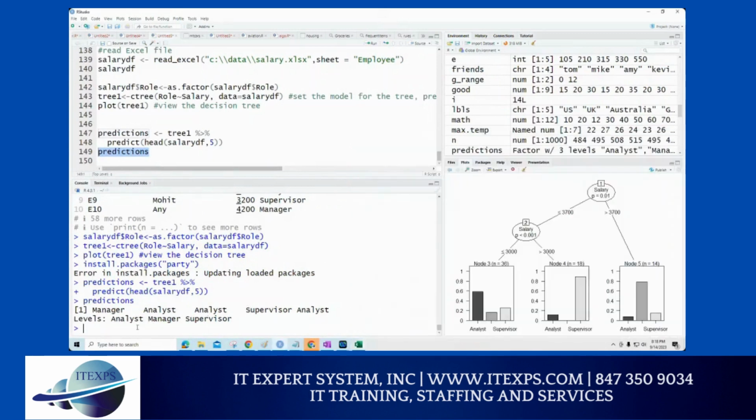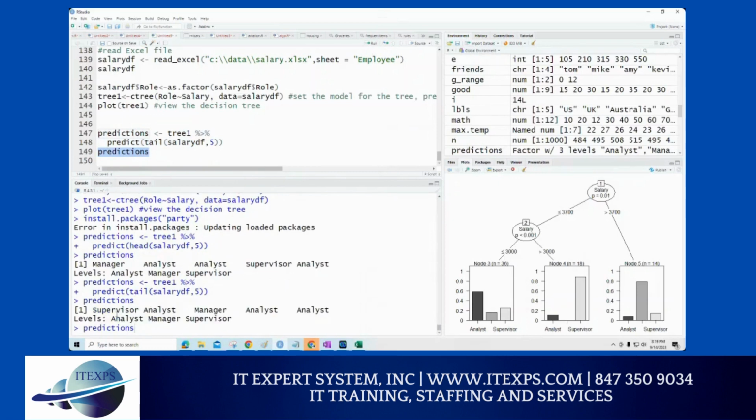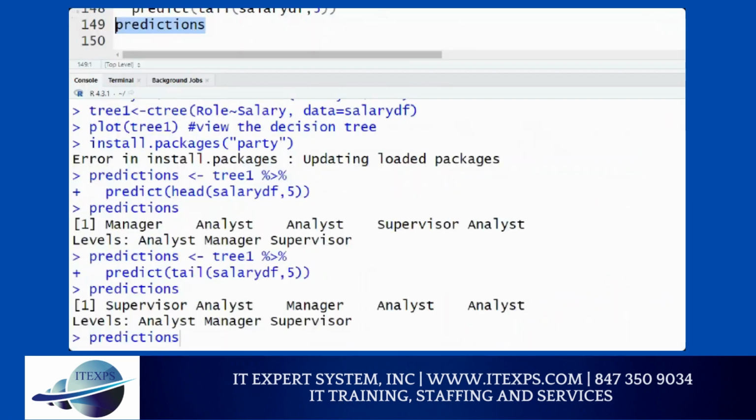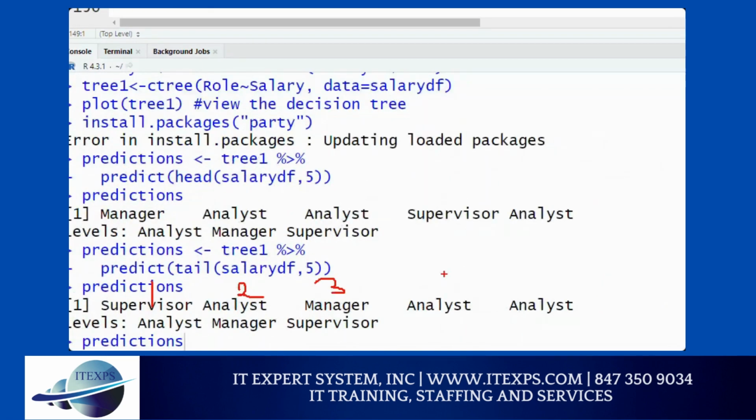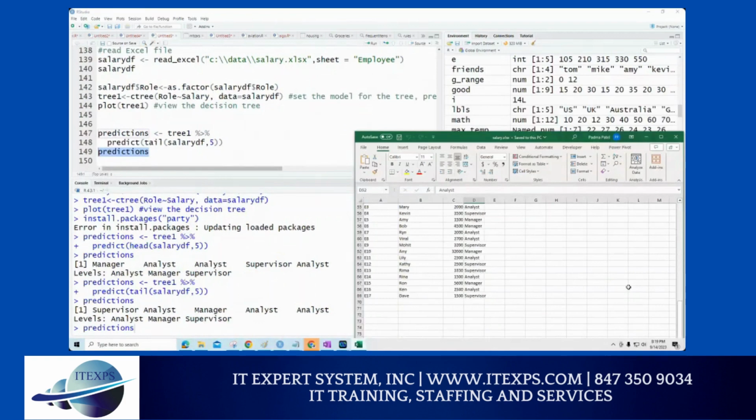Now let's say I want to do reverse. I do tail instead of head. Maybe the model might be understanding better later on. So run it. And then I predict. Now it says supervisor, analyst, manager, analyst. So now if I go to my data, this is the data, and see what it does.